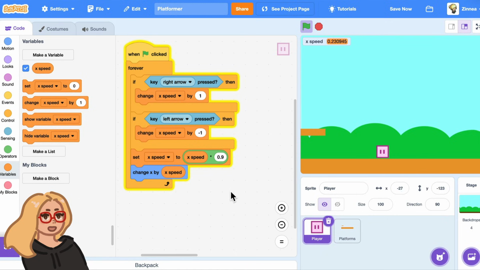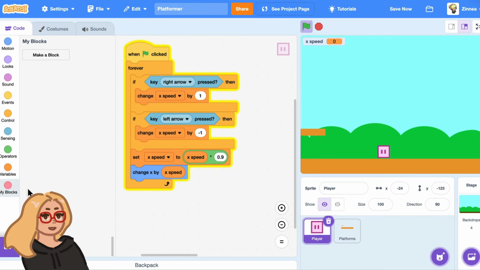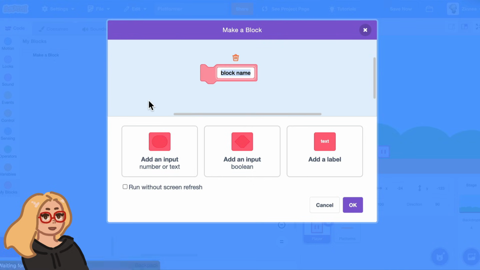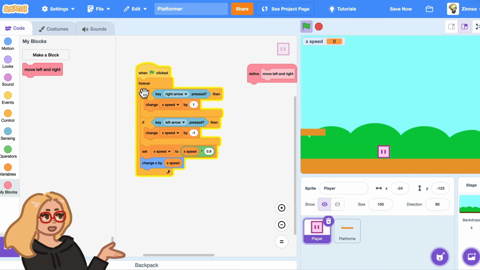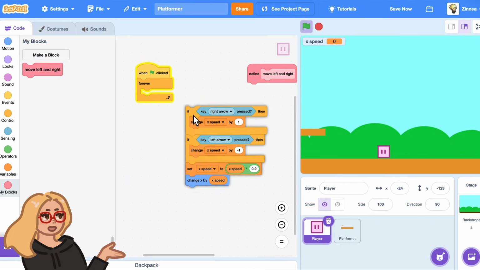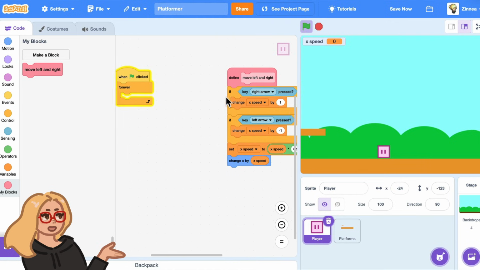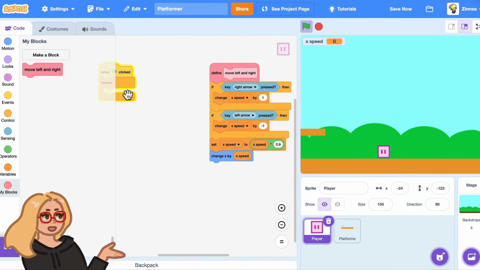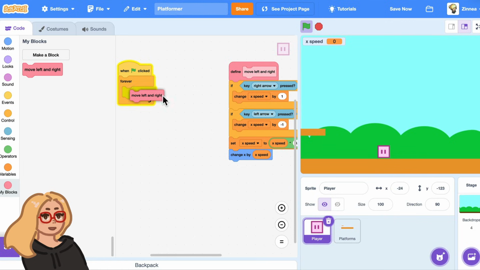Now let's add gravity. And one thing I'm going to do to organize my code is I'm going to go to my blocks and just make a block. And I'm going to just call this move left and right. So I'm just going to take this code and put it under move left and right. And so now that is what the move left and right block does. So whenever this block appears in the code, the character will just do whatever code is here.